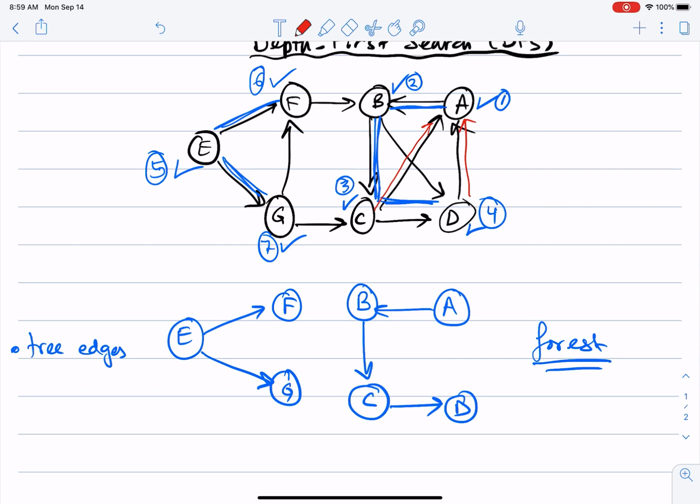And these two have something special about them. If you look at the tree, A to B, B to C, C to D, and if you look at A with respect to C, A is an ancestor of C, A is an ancestor of D. In the forest, there is a path from A to C, there is a path from A to D, which basically means that A is an ancestor of C and of D. So these two edges, from C to A, which I will label in red, and from D to A, are edges that we call back edges. These are edges that go back from a node to its ancestor in this forest.